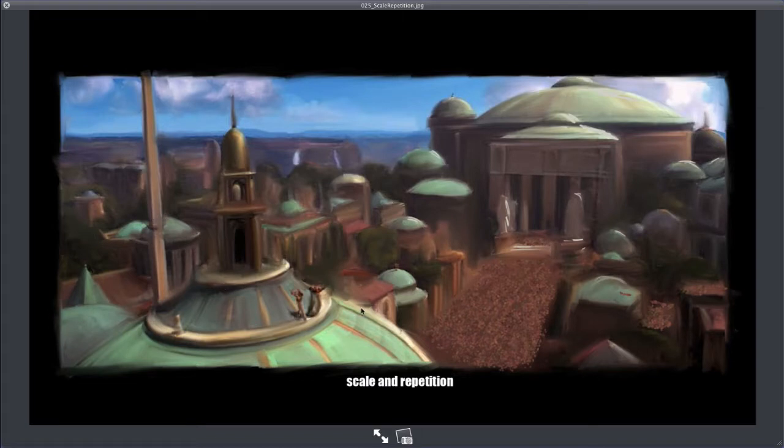So we have this roof, and you can see these little characters on top of this roof, and then you see roofs similar to it repeated in the background, and you get a sense that this place is really, really huge because you have these repeating objects.